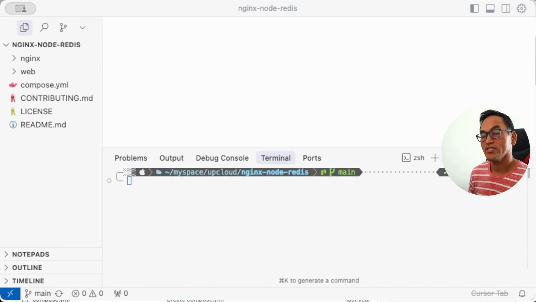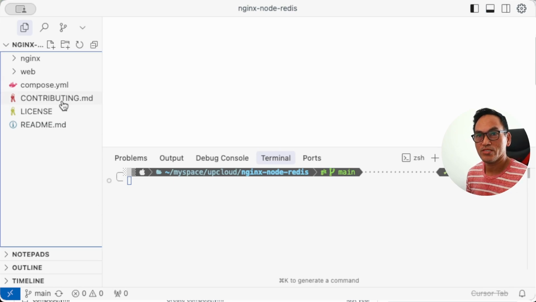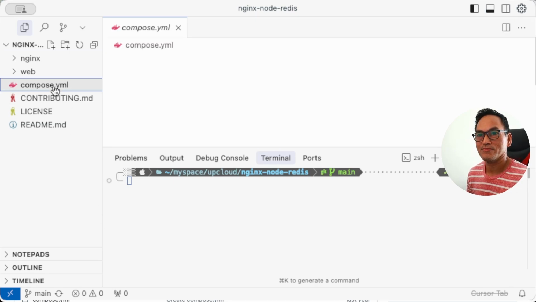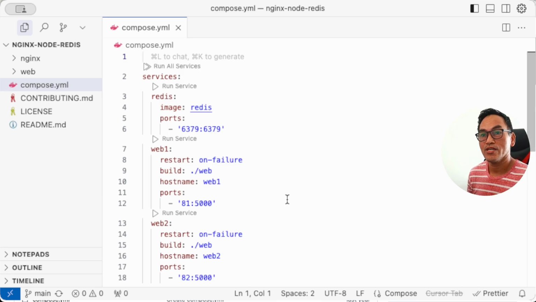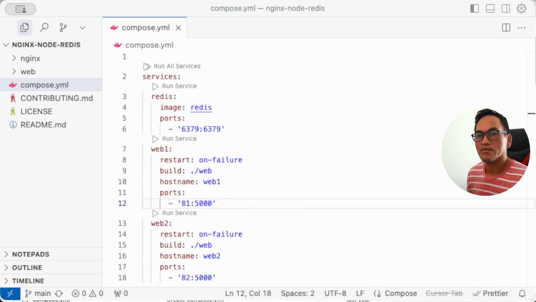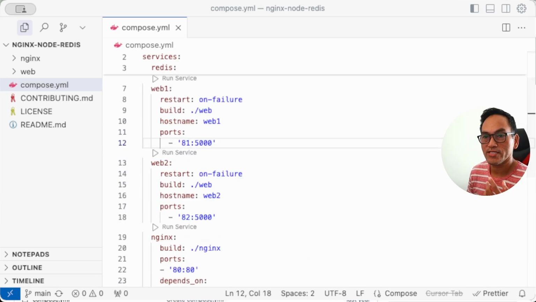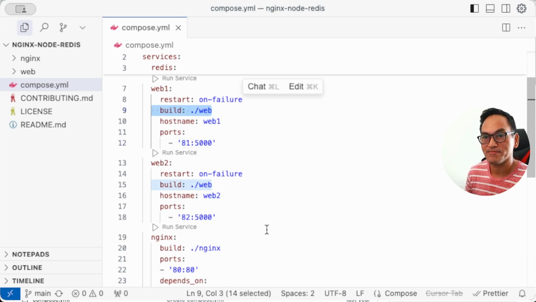This repository has a Docker Compose file at the root, which is the compose.yaml file. This configuration file contains definitions for 4 different services. The first, we have Redis, which is normally used as an in-memory cache. The next 2 services right here are for the web application, and the configuration indicates that the Docker image will be built based on the contents of the web directory as a context right here.